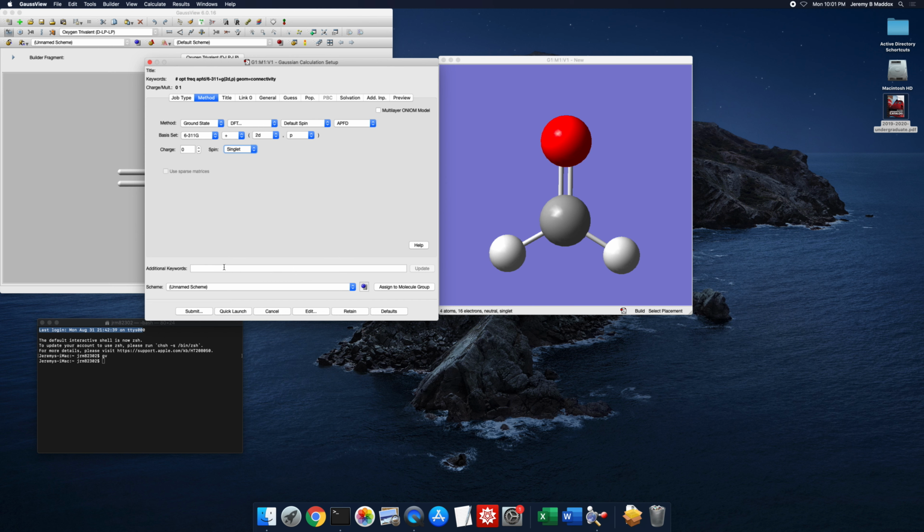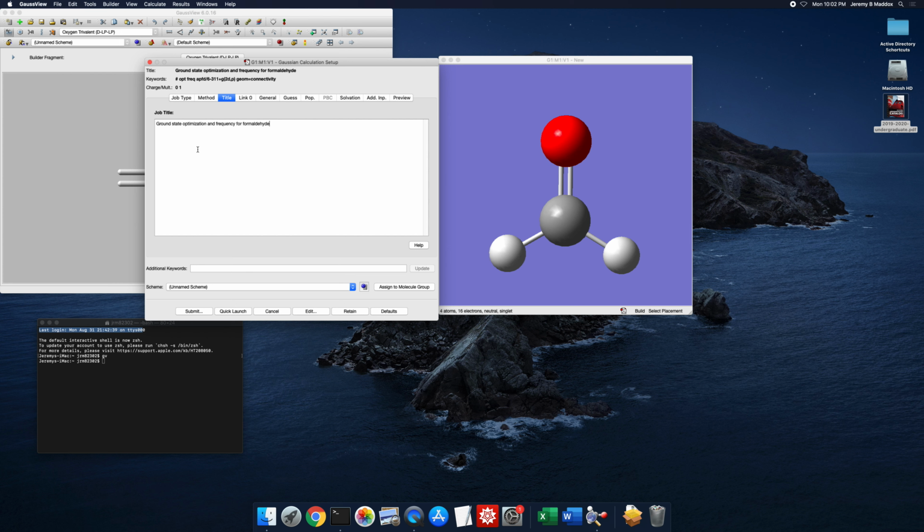There's all sorts of keywords that you can add depending upon what job you want to do, and those keywords are all described in the Gaussian documentation. For this simple job that we're doing, we don't really need to add any additional keywords. Here we can add a title, so we'll just say ground state optimization and frequency calculation for formaldehyde. You can really put anything you want there. It's helpful to put in something reflective of what your intentions were with the job. That way when you look at these output files later and you've done all sorts of jobs, you know what that calculation did. So you can just leave little notes to yourself, and you can put as much text as you want here or as little as you want.